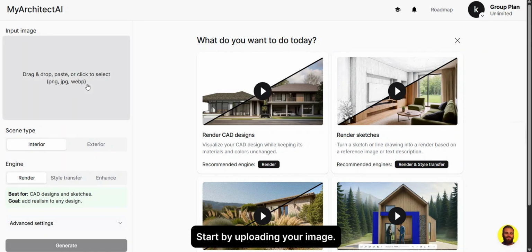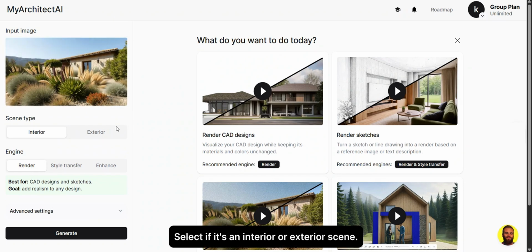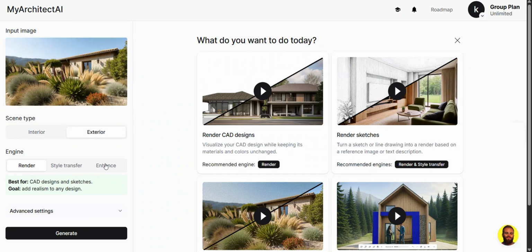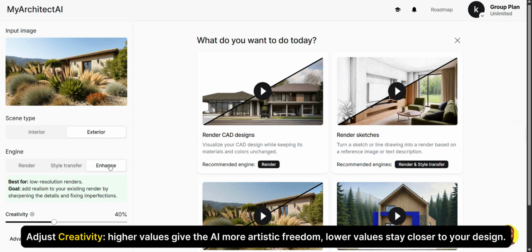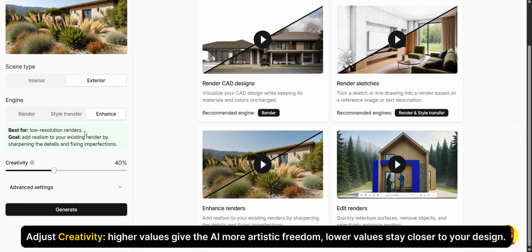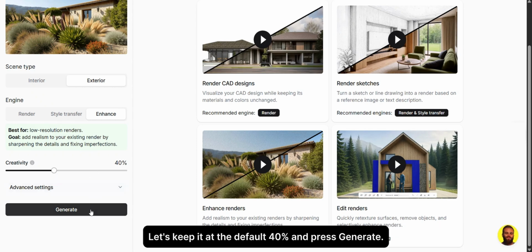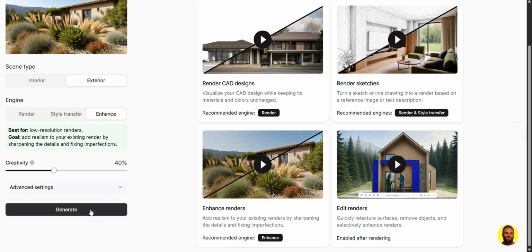Start by uploading your image. Select if it's an interior or exterior scene. Pick the Enhance engine. Adjust creativity. Higher values give the AI more artistic freedom. Lower values stay closer to your design. Let's keep it at the default 40% and press Generate.